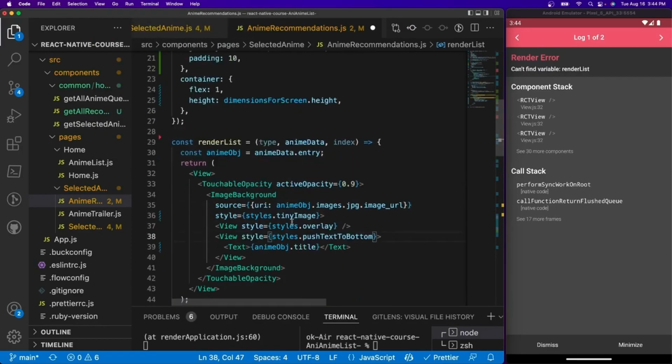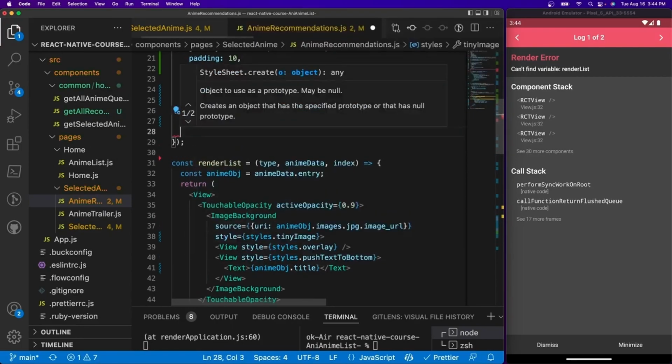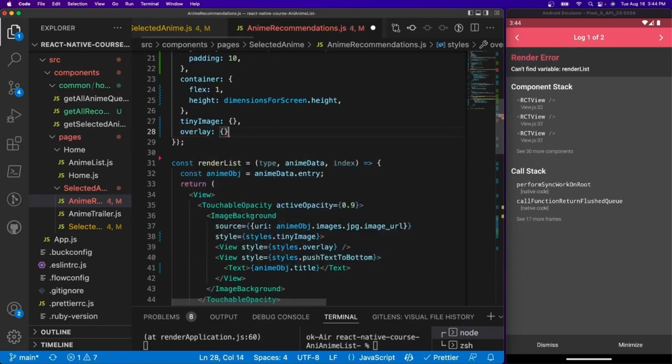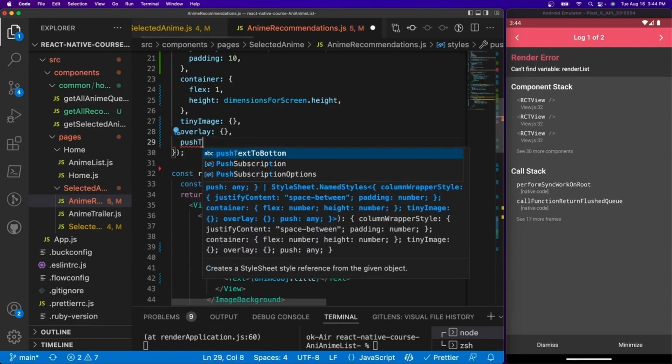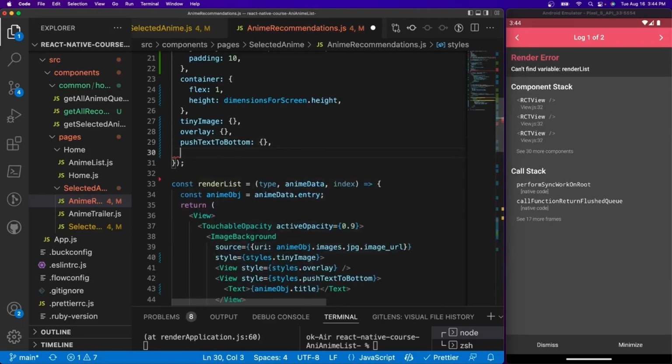So now let me make it a little prettier. And let's go ahead and define these inside of our styles object right here. So I'll do tiny image is equal to an empty object. Then we'll do overlay, empty object, push text to bottom, empty object, and that should be good. I don't think I'm missing anything. Nope, that should be good.